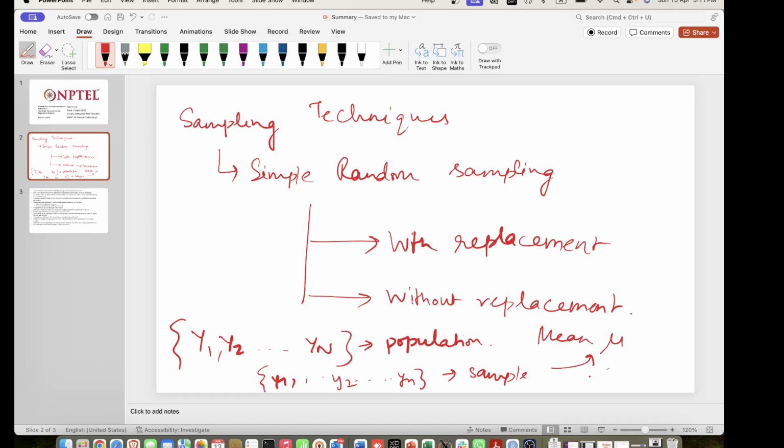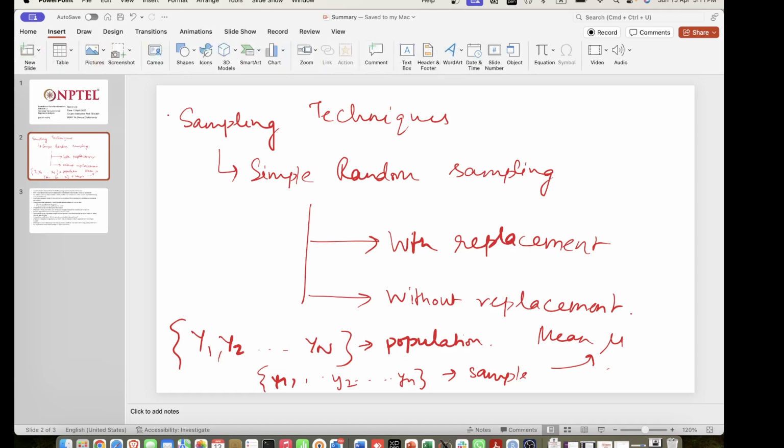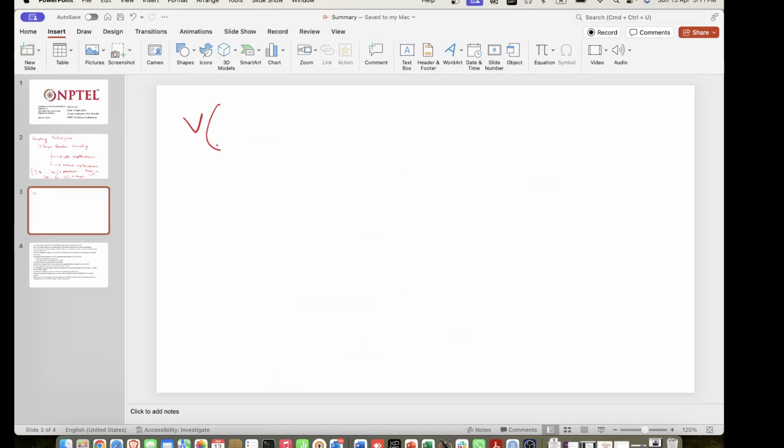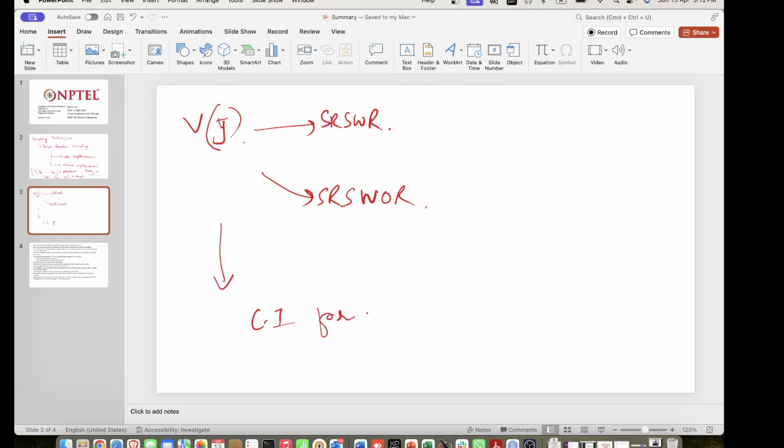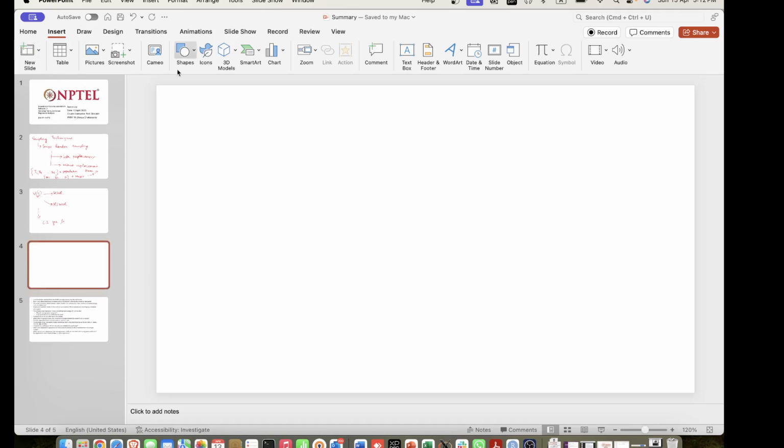So the sample mean will give us an estimate of the population mean, and then we learned about the variance of y bar in case of SRSWR, what it will be, in case of SRSWOR, what it will be. And also we tried to get a confidence interval for mu based on the sample in hand. Then we learned about techniques.